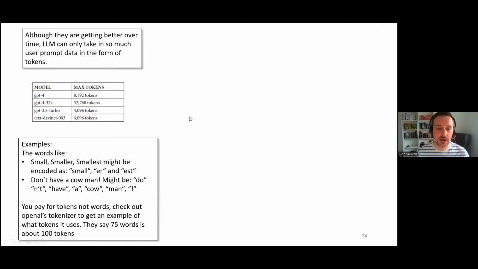When I say tokens, I'm talking about this: we take words, so take the words small, smaller, and smallest. We can break that into tokens as small, and est. And if I use the words "don't have a cow, man!", we might be able to break that into do, and n apostrophe t might be a token. You can see the exclamation mark is also a token. And ChatGPT advises us that, as a rule of thumb, every 75 words is about 100 tokens.